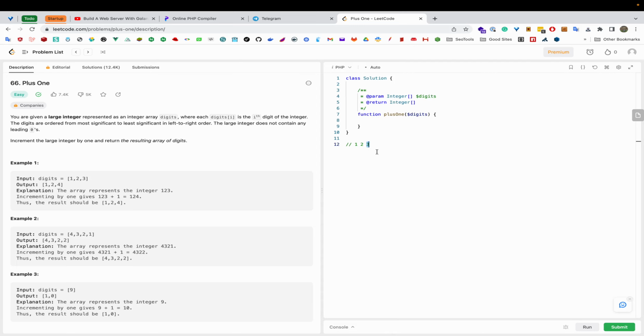Okay, the task of the problem might be to perform certain operations or calculations based on this integer represented by the digit array. The specific details of the problem will determine the actions or computations required. So let me show you what the solution is.